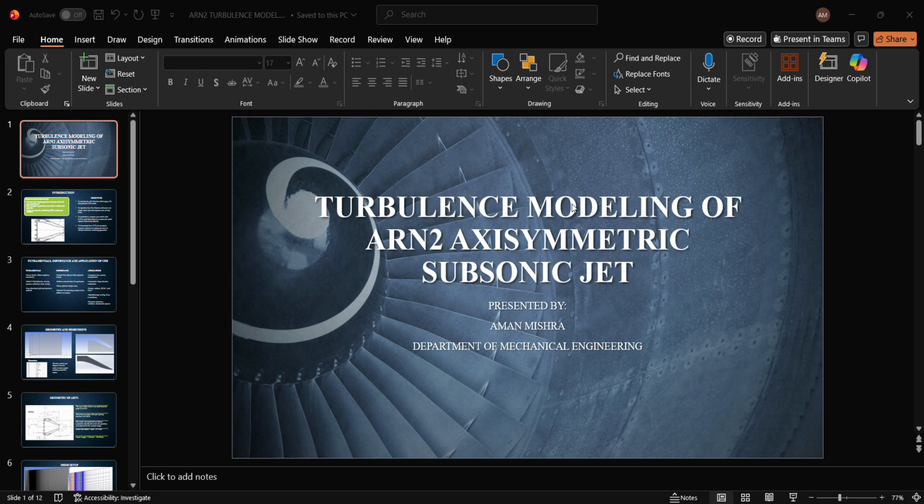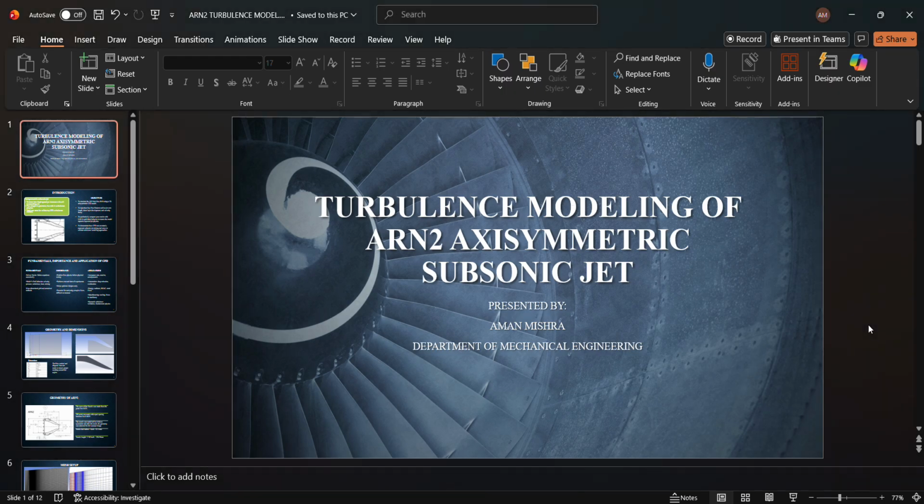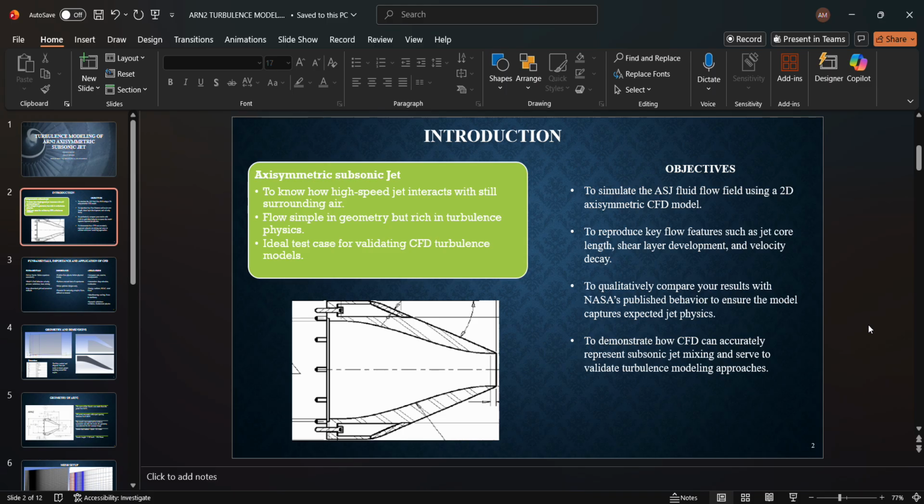In this video, I will be showing you how I was able to do this using computational fluid dynamics with ANSYS Fluent. But before we go through, I'll walk you through what the project is. So, introduction. We are using an axisymmetric subsonic jet. This is a sketch, and I'll mention more about where I got this sketch from.